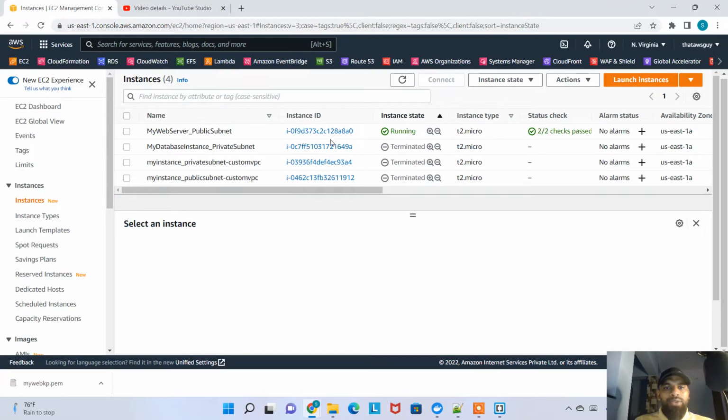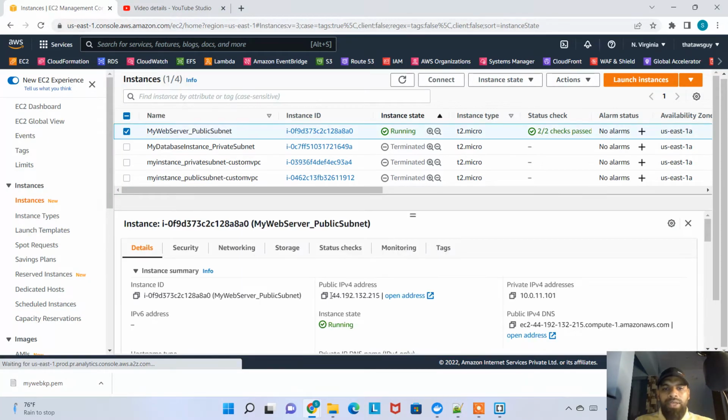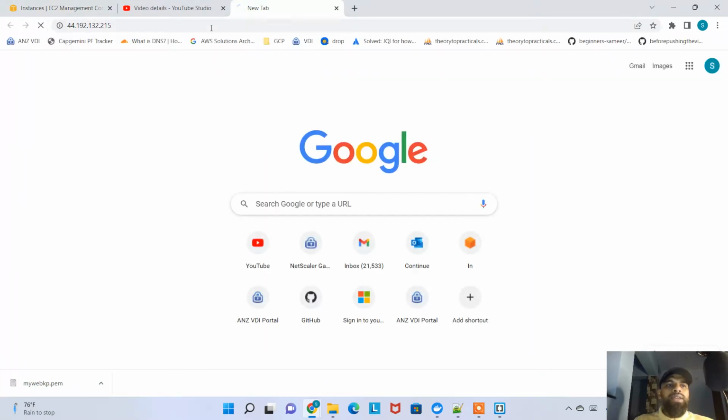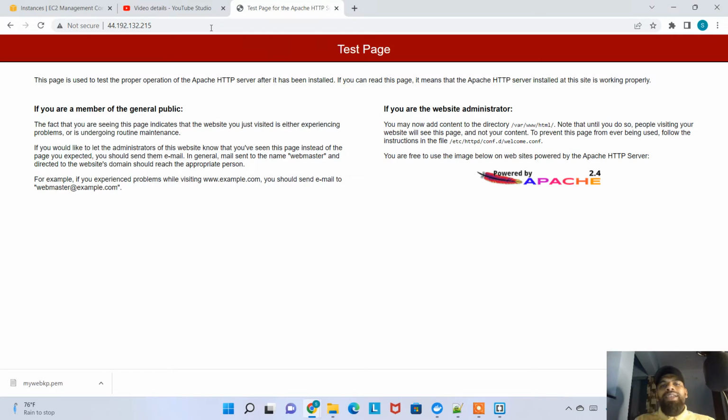If you go back to the instances and click on this, there is a public IP. Open this and come here and then add it, hit enter. See, you're getting a test page. Now what is this test page? This test page is nothing but we have installed Apache successfully. That's why we are getting this page.